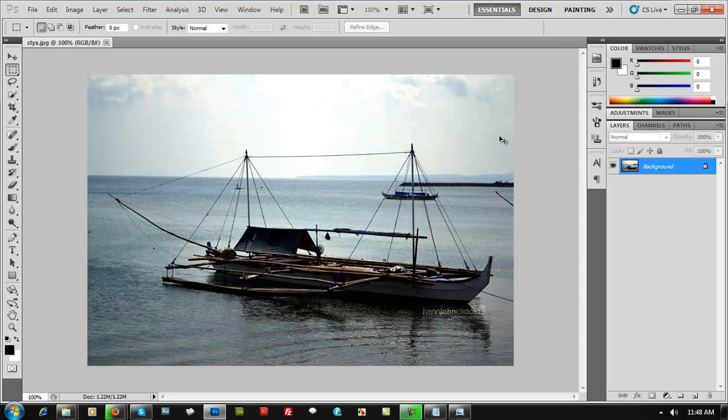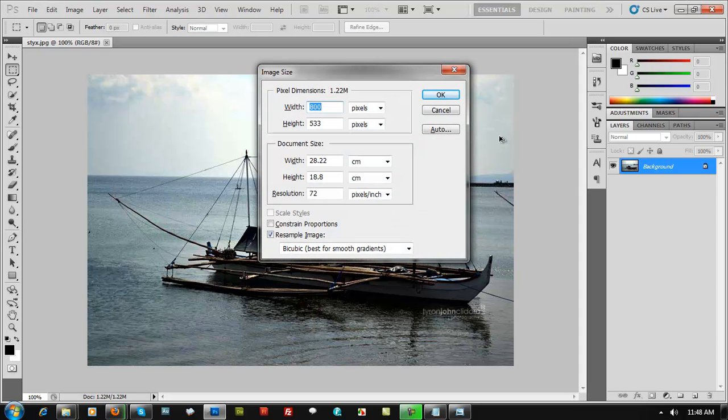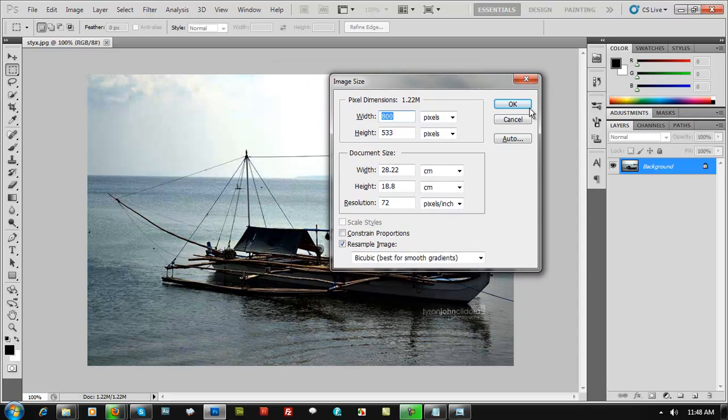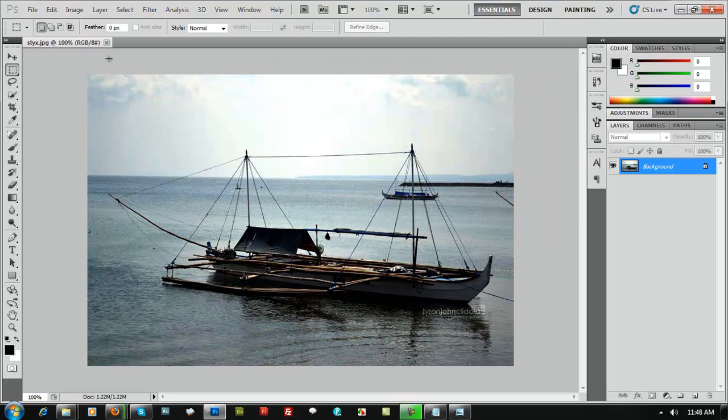Control plus on your keyboard so you can blow that up a little bit. Control Alt I to check for the resolution. So we've got an 800 by 533 pixel photo. Click on OK, just leave it that way, and go straight to changing that color.